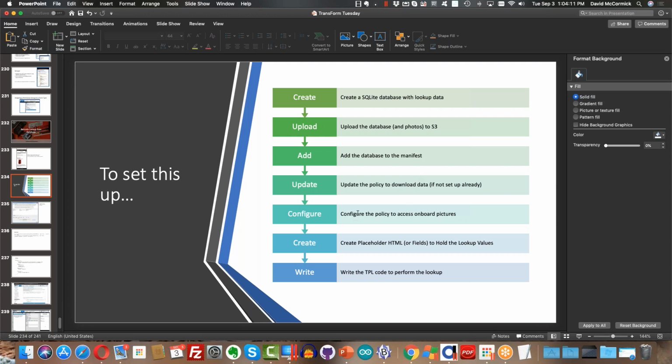Next, we're going to set up a white label listing, which will allow our HTML code to access images that are stored locally. In this case, it'll be pictures of the equipment. The very next thing will be to create a placeholder HTML or fields, and I'm going to show you that in a minute. In other words, build out the form where we want that information to display. And then the last thing we need to do is just write the little bit of TPL code that's necessary to make all of this work together.